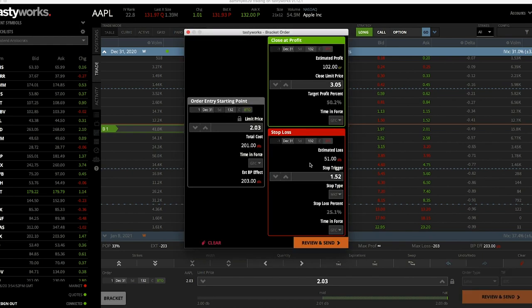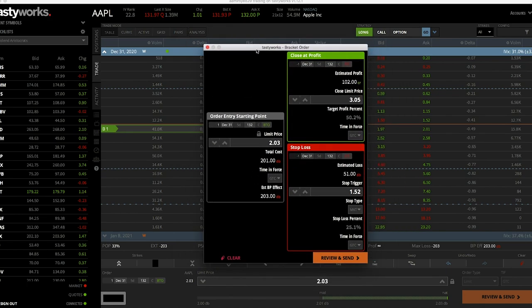Now once you click bracket, you're presented with this screen. Now this is very self-explanatory for a lot of you traders, but I'm going to explain it in some detail so everybody can understand. Now this is the screen you want to be using every time you place a trade. You don't want to be using the simpler version. You want to be looking at this, because as you can see here, you've got your order entry starting point, you've got close at profit, and you've got your stop loss. Now this is the ideal way you can become a successful trader, just purely from using this screen.